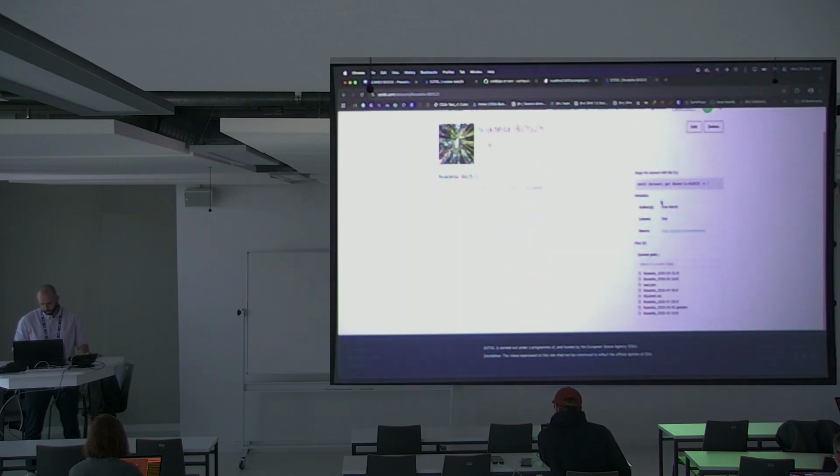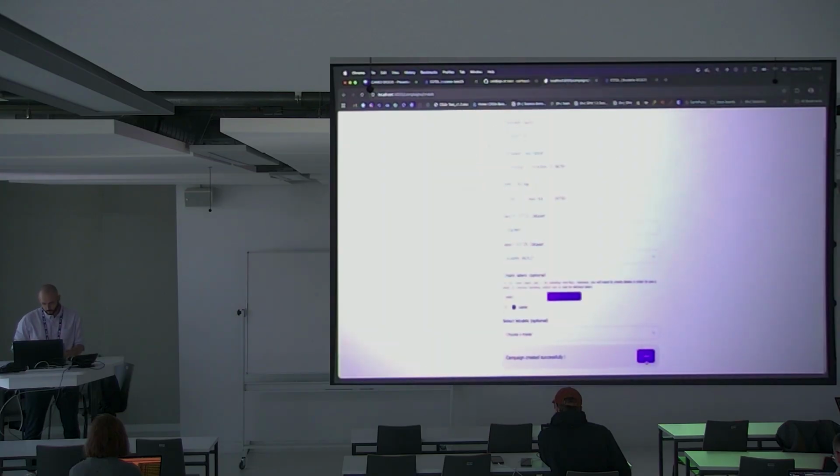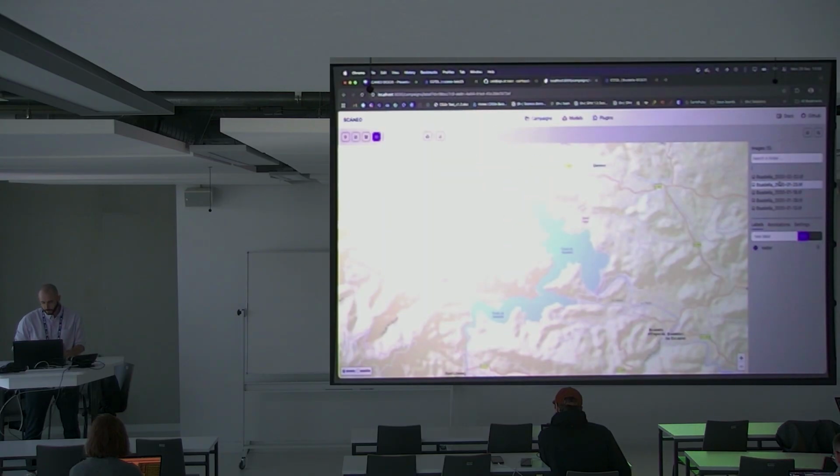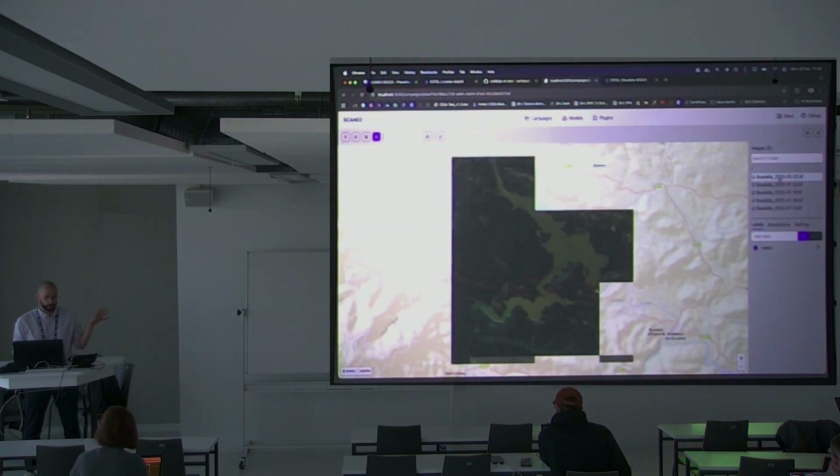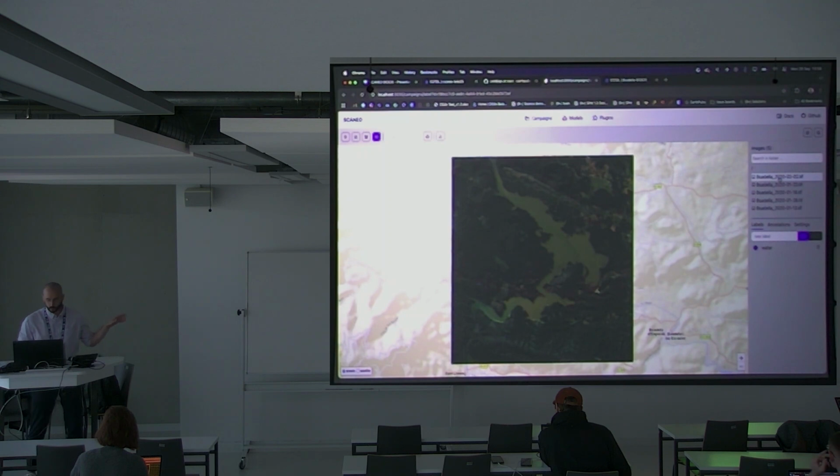So here in the EOTDL, we can see that there are different tips in this data set. And we can go through this campaign, and we can see the images. So these images are not local, but are ingested and hosted in the EOTDL. So we can go there.